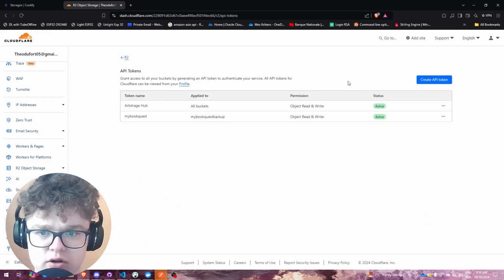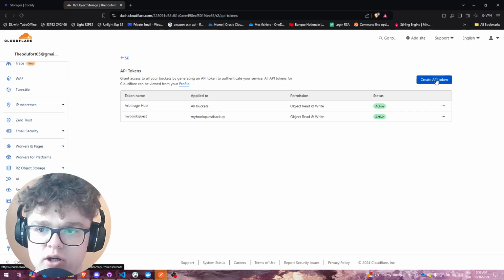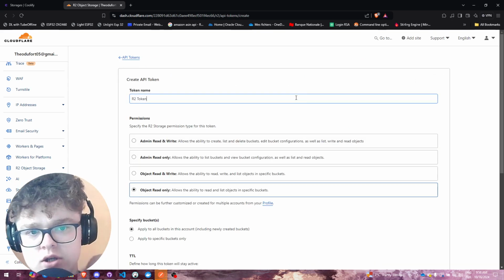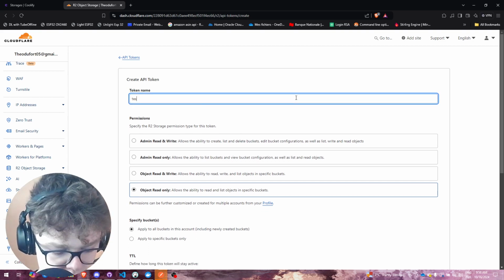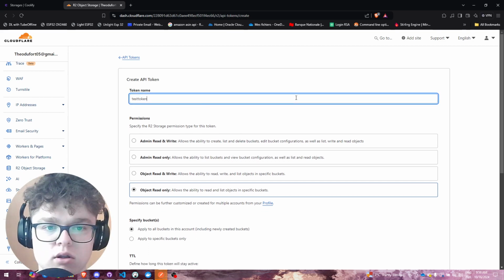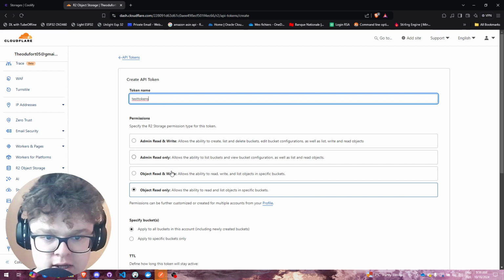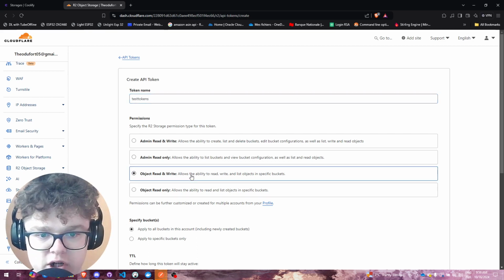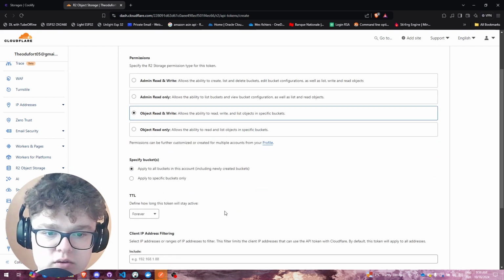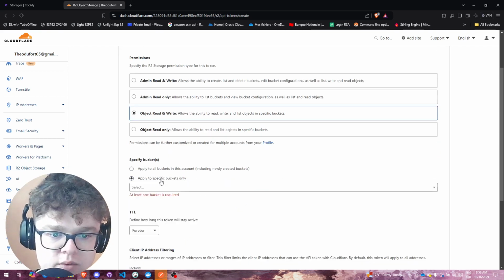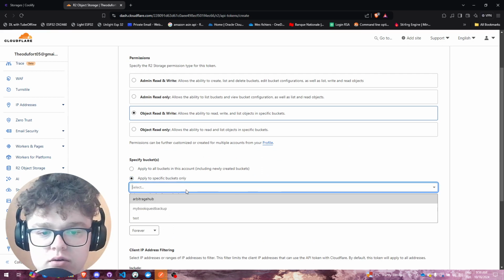Next up, what you're gonna want to do is create a new API token. So for our sake, what we're gonna need to do is create a new token. So we're gonna call it whatever you want. And we're going to need to give it object read and write permissions so that Coolify can back up to the bucket. And I would suggest only applying to your specific bucket.